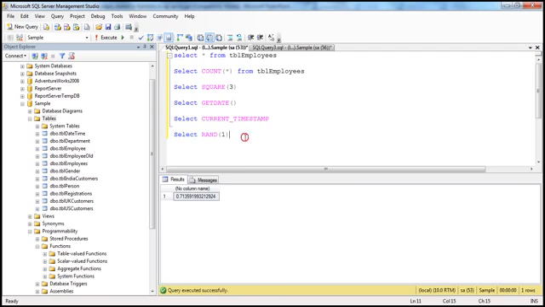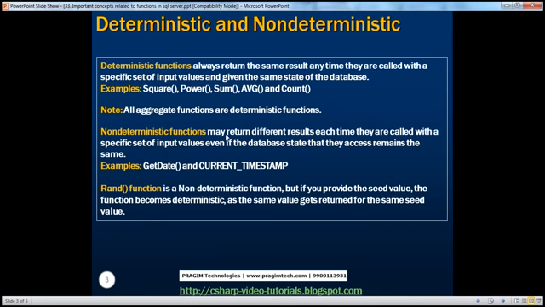On the other hand, if I remove the seed value and try to execute this, every time I execute, I get a different result. Look at that. So if the seed value is not provided, rand is a non-deterministic function. So the rand function can behave as both deterministic and non-deterministic depending on how you execute it. If you execute it with the same seed value, then it's a deterministic function. Otherwise, it's non-deterministic in nature.